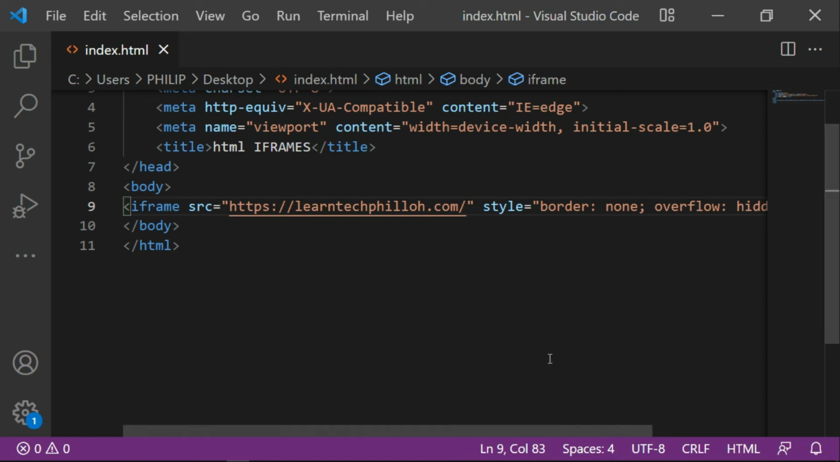Next on our tutorial, we'll discuss CSS. Let's see how you can style, or we'll discuss more about the styling language.